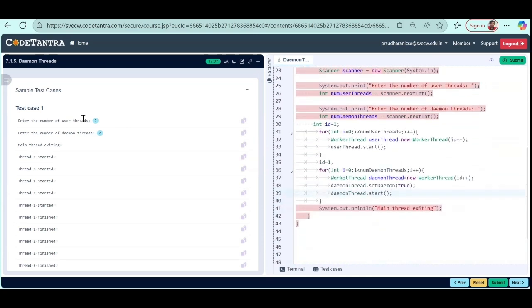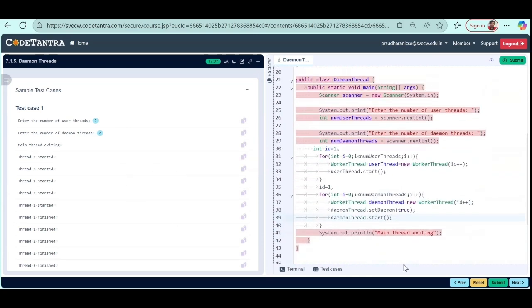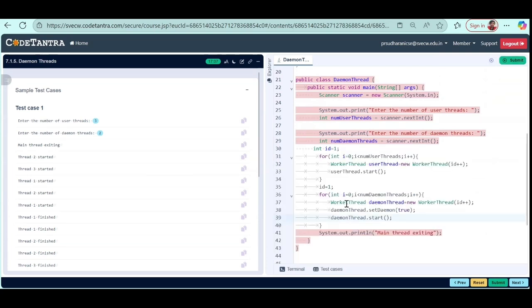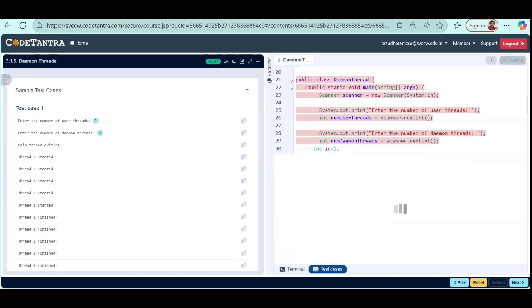So JVM will wait for the user defined threads to finish, but JVM will not wait for the daemon threads to finish. Even if the daemon threads are left out, JVM will not wait for them, it will just terminate. Okay, so what did we learn today?